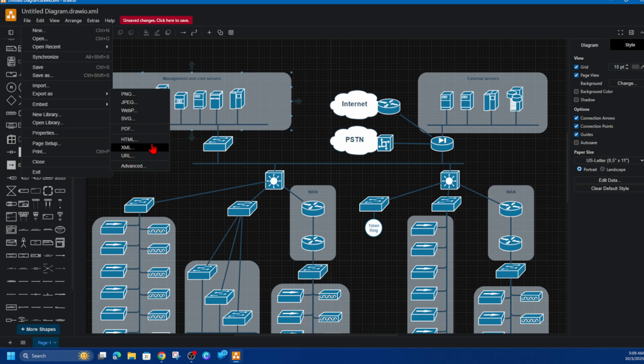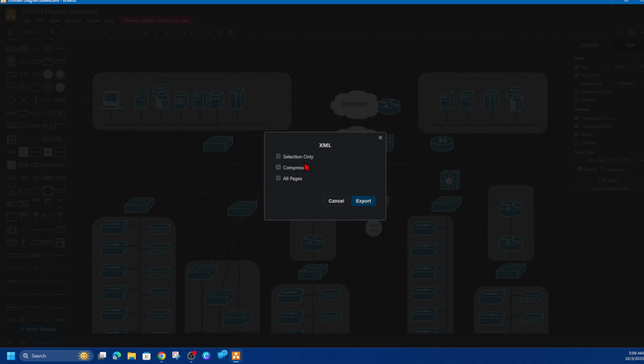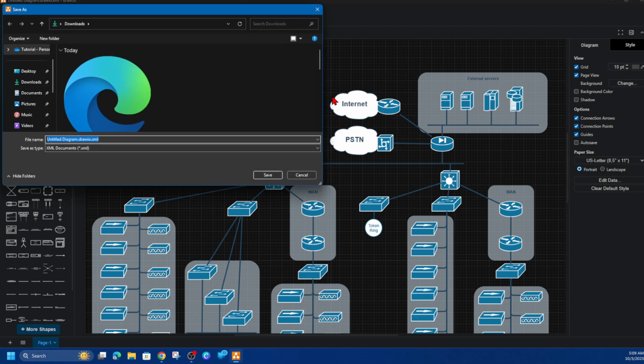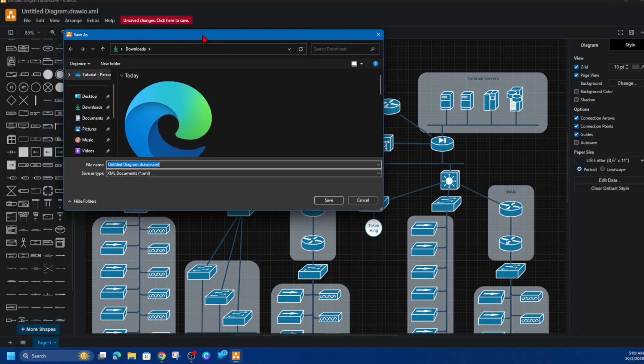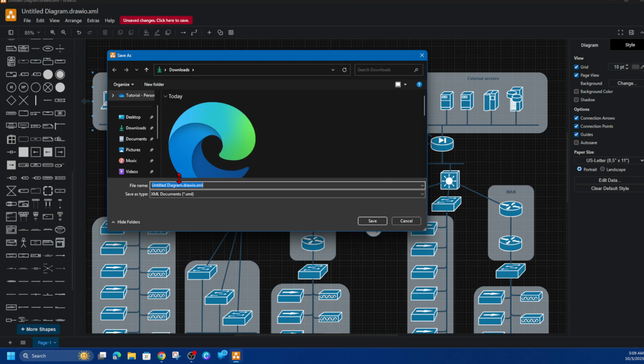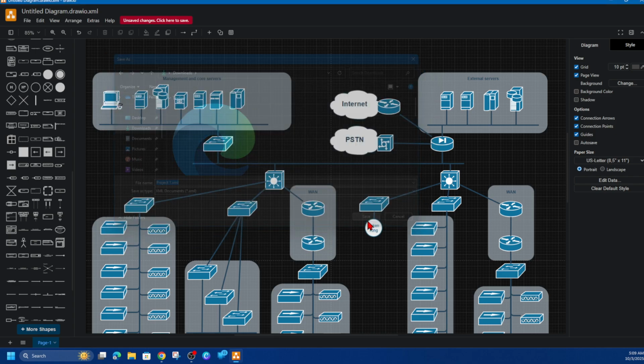If I want to save this as an XML, I'm going to click on XML, and now I want to click onto compressed and then click export. Now it's going to go ahead and open up our folders here. I want to save this as, we can change the name. So I want to say project 1. Now I want to save this in my download section on my computer and click save.